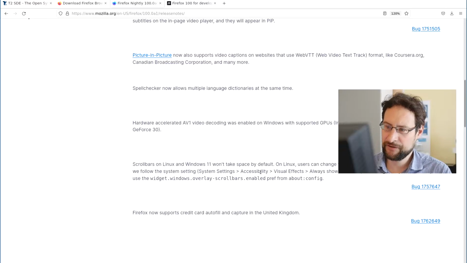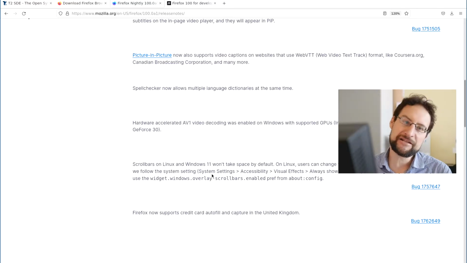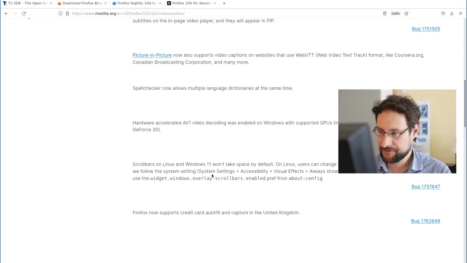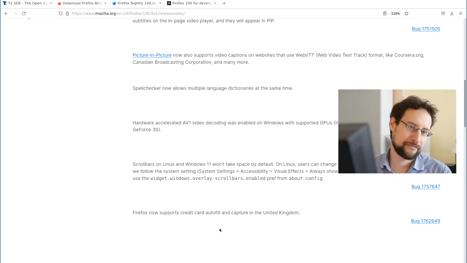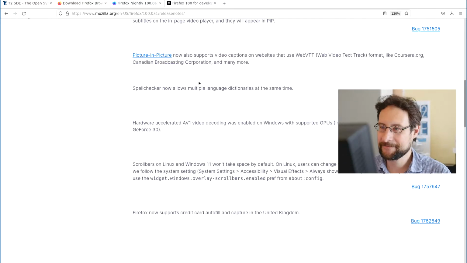Hardware-isolated AV1 video decoding, however, only for Windows. Scrollbars on Linux and Windows 11 no longer take up space by default. Probably a controversial change. Also major features, right? Scrollbars in 2022, in case you were wondering why we can't have nice things. And Firefox now supports credit card autofill and captures in the UK. What? Why is that even a feature?